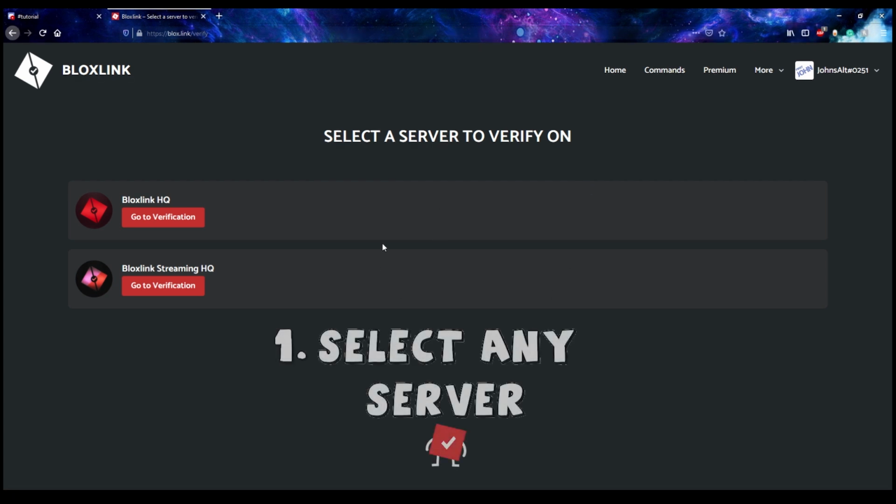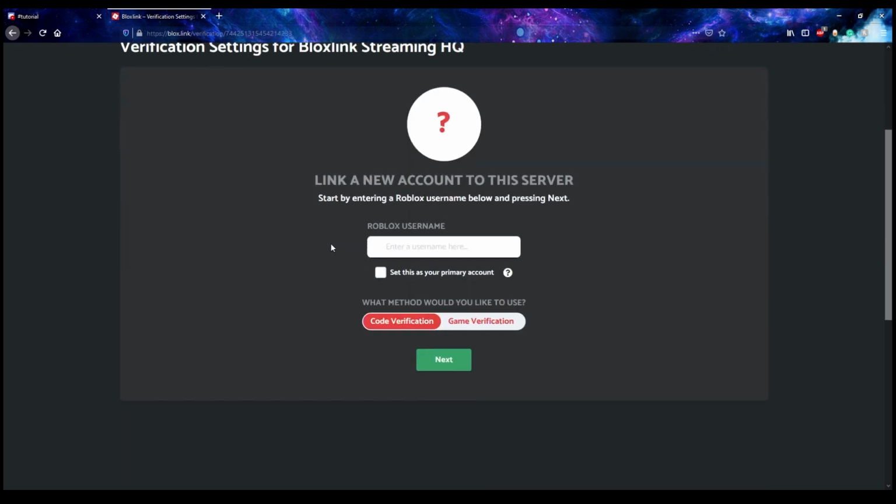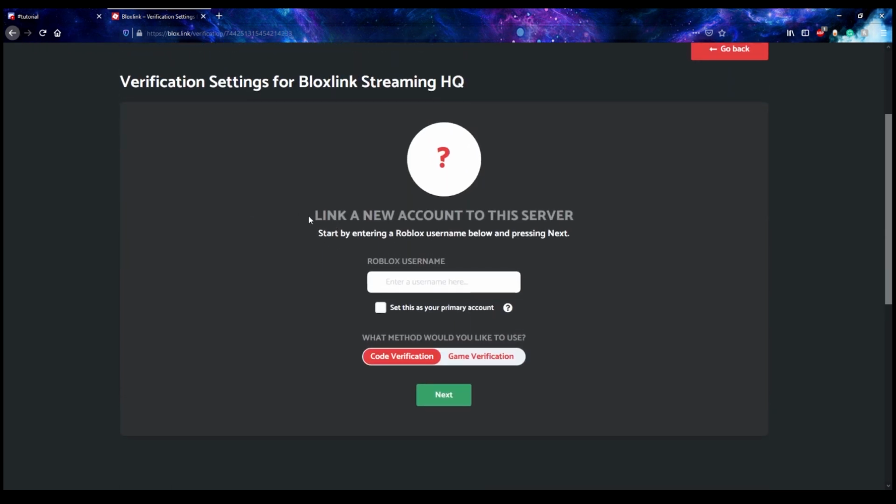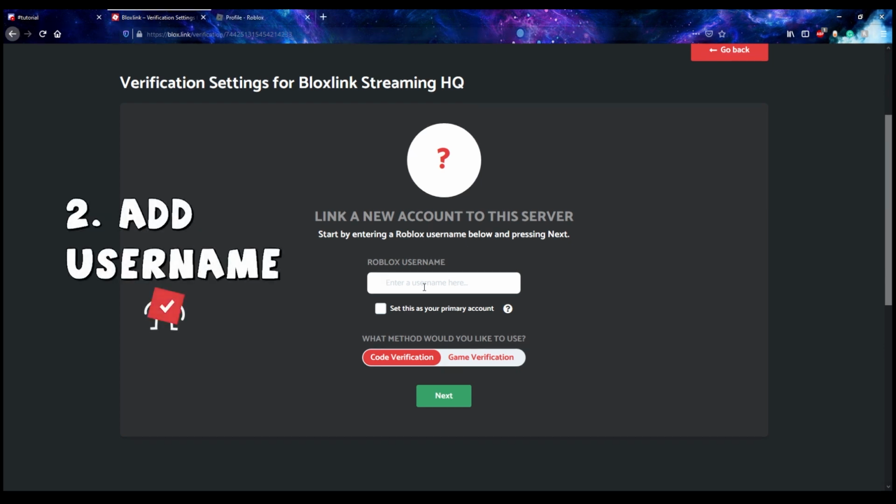So first steps first, select any server. It doesn't matter which one, just select the server. And once you are redirected to this page, you are given link a new account to this server. That's the verify page.